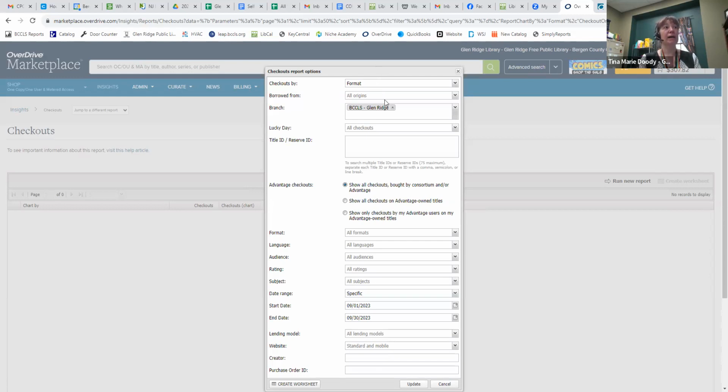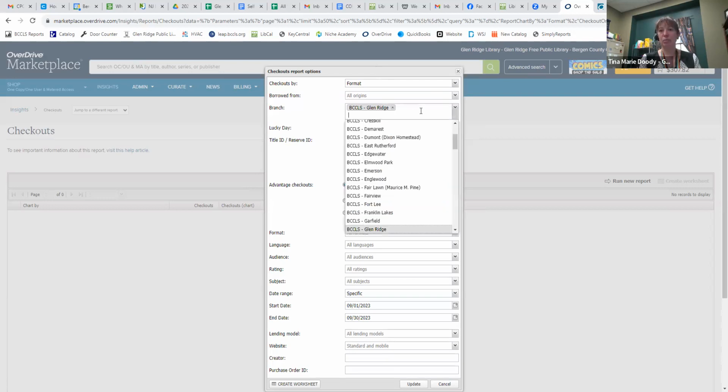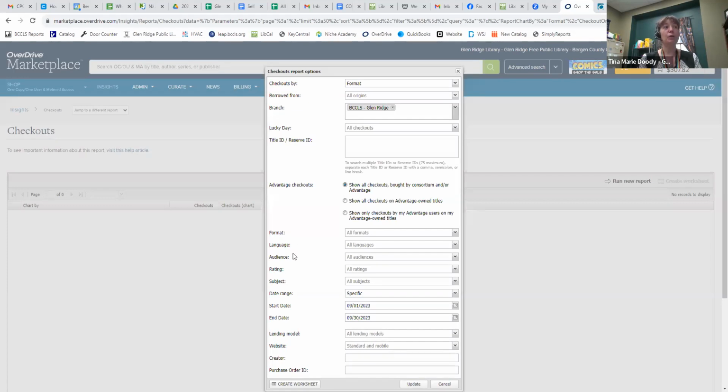You could do checkouts by format; I have it set to format because that's how I do my statistics. Under branch, you just click in here and pick your library to see your library's statistics. You can do a lot of different limits, by formats, languages, all different kinds of things. You could set a date period. And the other important thing here is the lending model. Say you want to know at the end of the month how many cost per circ items were circulated. I would change this to title. And then under lending model, I'm going to choose cost per circ. And then I'm going to hit update and see if I did this correctly.